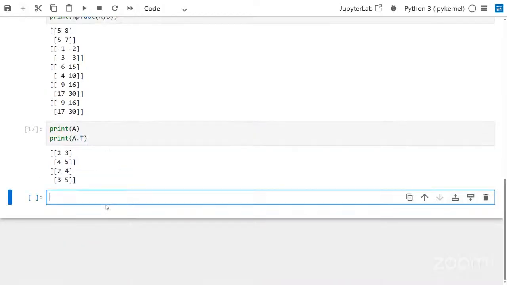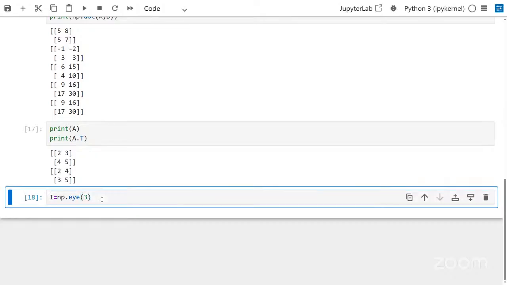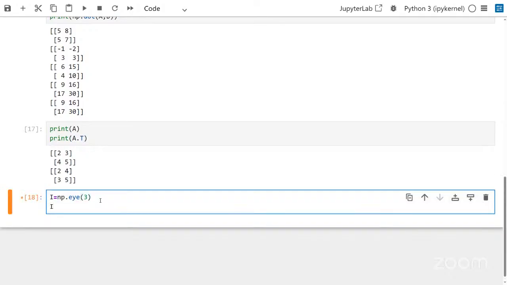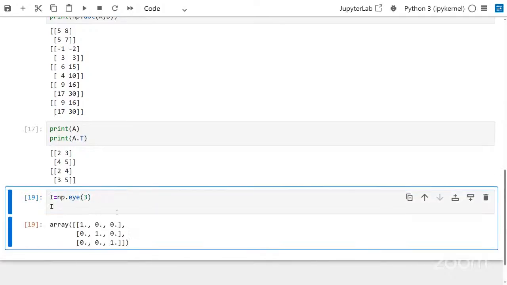What is the operation to get the identity matrix? Anyone please? np, I is equal to, what is the operation? A function name to write: identity function I. Okay, print I. Or either you can use it in this way. This will also print the value.